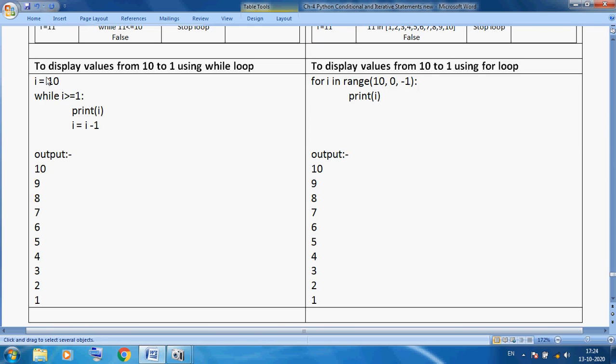Okay, because 10 is greater than or equal to 1, print I, then I is equal to I minus 1. Here 10, then 9, then 8, 7, 6, 5, 3, 2, 1, and 1 minus 1 is 0. So 0 is not greater than or equal to 1, so it will stop. Here I decide I is equal to 10 starting, where to stop is 1, because this is our reverse, so here I minus 1.